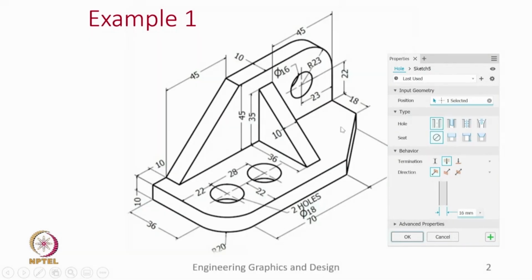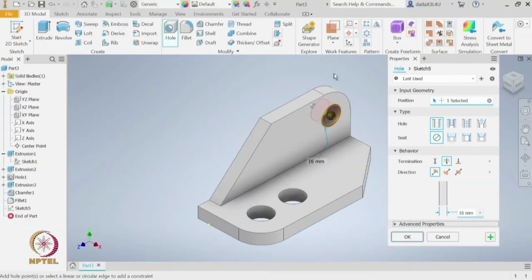And we notice that in the problem this hole is concentric with the fillet we have here. So, for this we have a dynamic feature or a smart feature in the software. We just need to select the fillet and once you select the fillet it will understand that the hole needs to be concentric with the curve or the fillet.